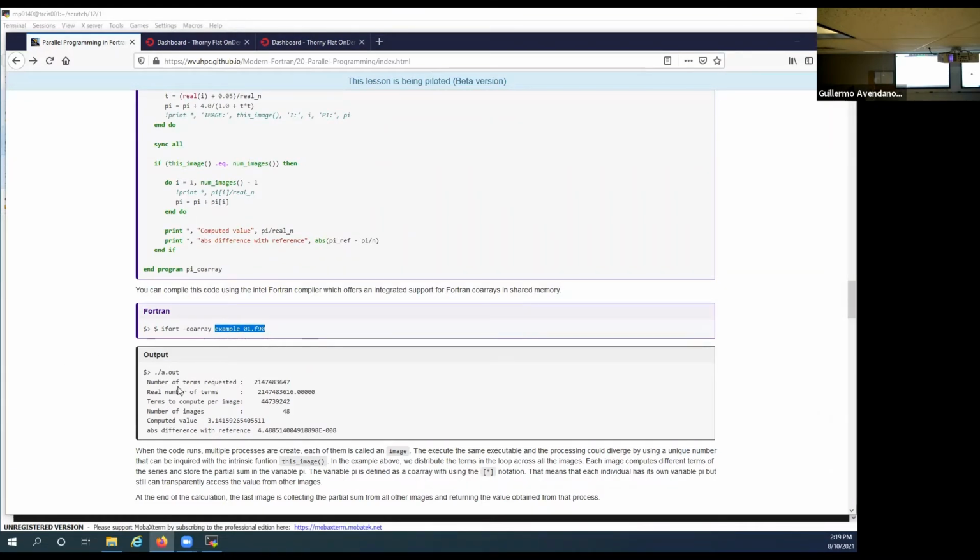When you execute this, you will see that I ran this on a machine where I executed with 48 images, and I computed pi, and I got the error from that computation, right? So that is one way of introducing parallel computing inside the language itself.